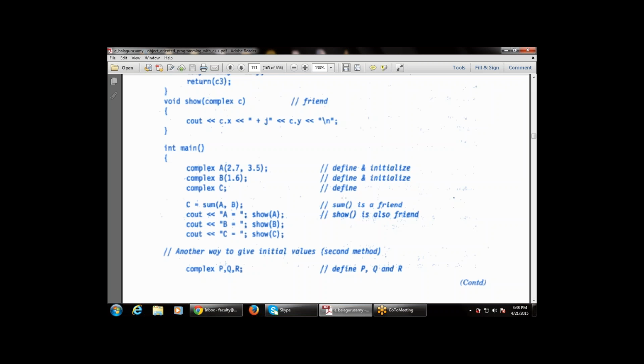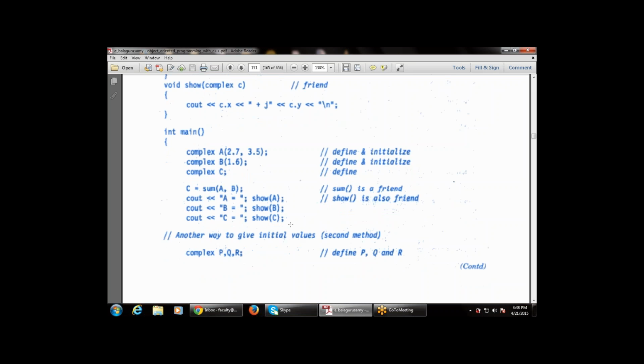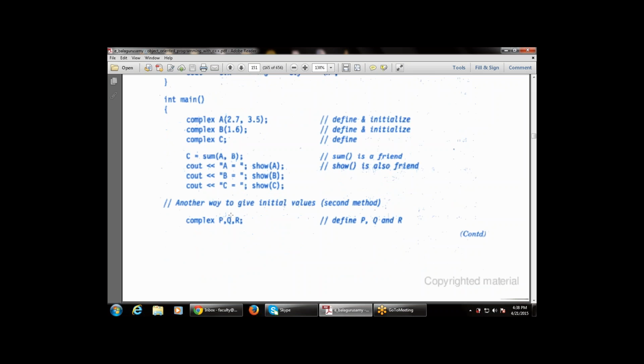So sum is a friend, then show is also a friend. This is one way how it is used. Another way of initializing the values is the second method. From this we are invoking the objects, we are invoking the various parts of the different function, that is a complex function: c = sum(a, b), where two values a and b are given, and cout << c passes the values.